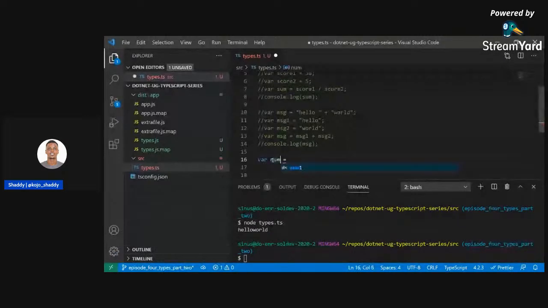With if else, so I have my num equals 12. Then I have if. So we are starting with if. So if the num, so if the num, okay, with this.